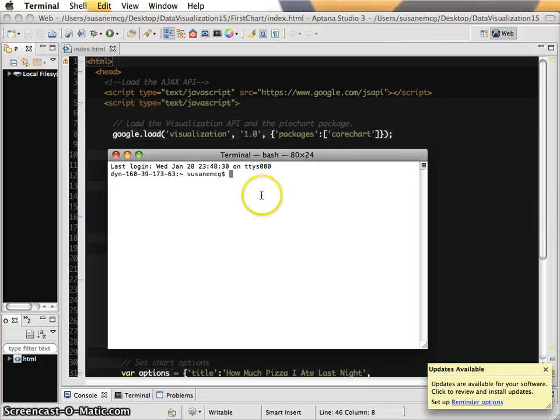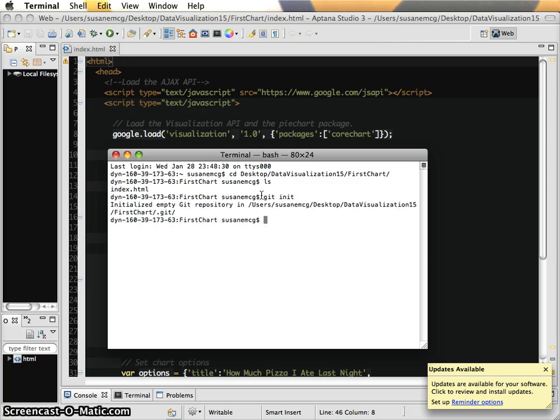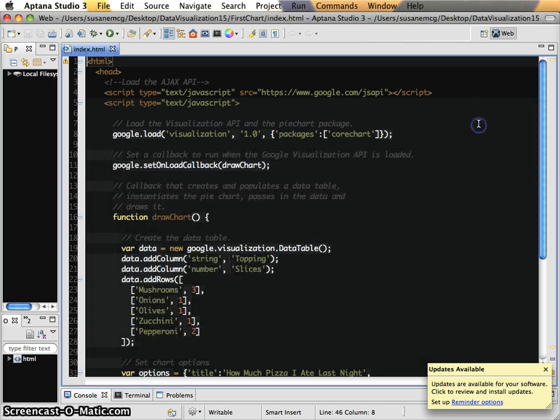So I'm going to open up Terminal, and I'm going to go to my desktop, into my DataViz. I think I call this first chart. Right, so I'm going to do an ls. I see, okay, there's my index. I'm going to say git init, and then I'm going to say git add index.html, and I'm just going to say git commit to label my first commit here. And I have to put a message in there and said initial commit of Google example. Okay, so just getting started right away here. Sort of best practices. There we go.